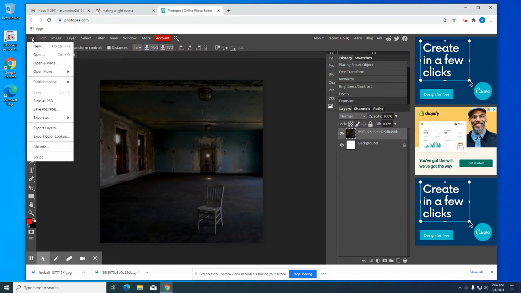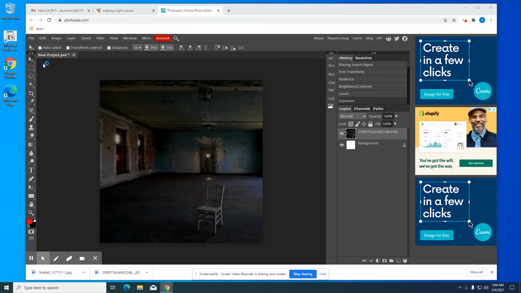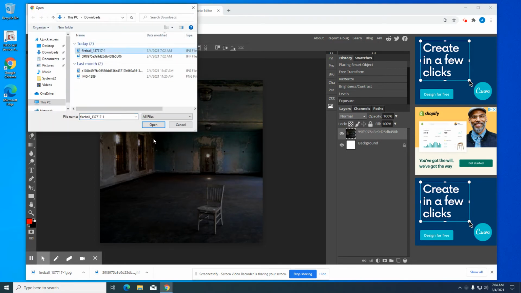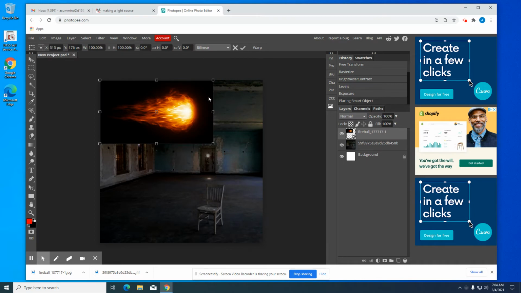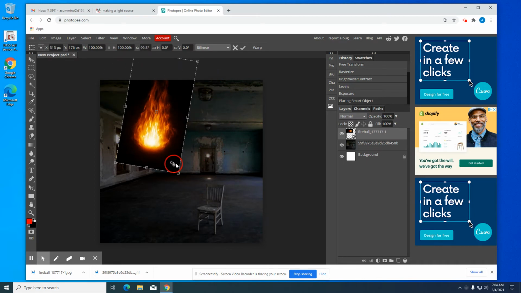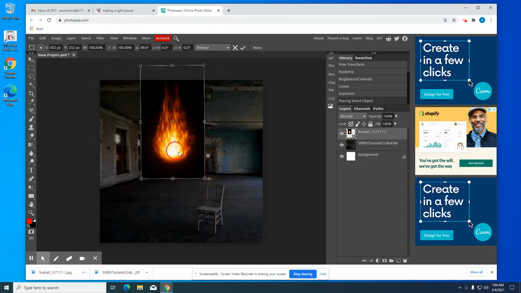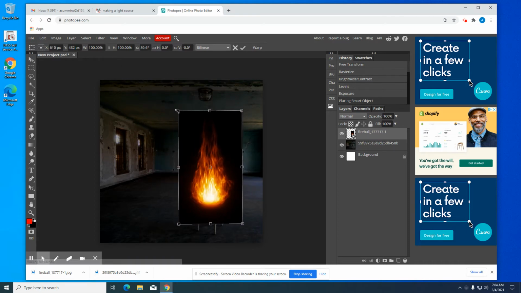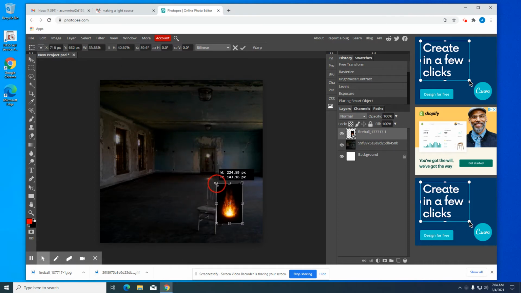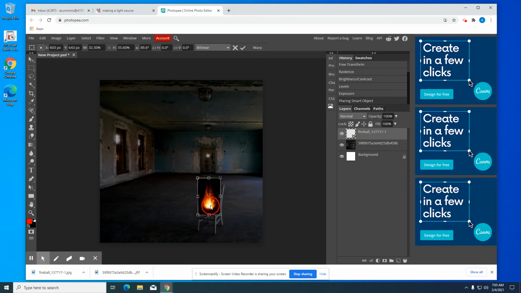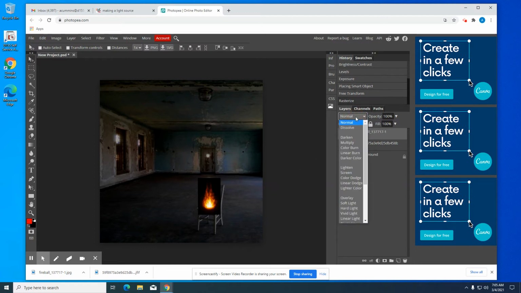So next we're going to open and place our source of light, which happens to be this little fireball. Again, you can make it as big or small as you want it. Again, you can rasterize it. You don't have to, but this is where those blending modes come into play.